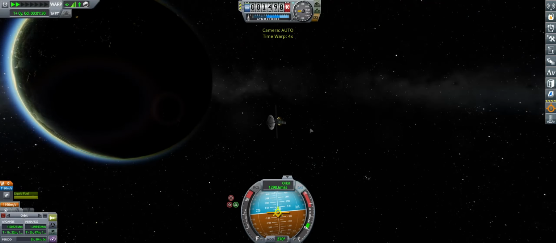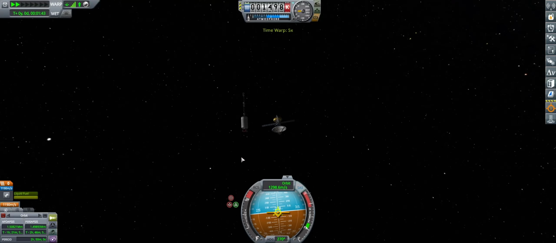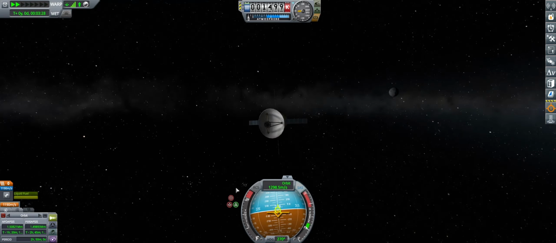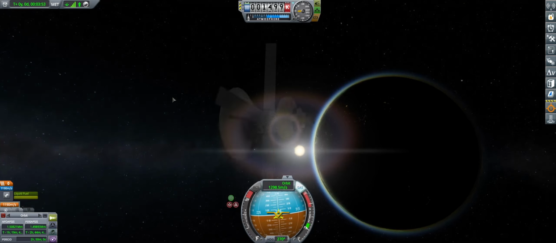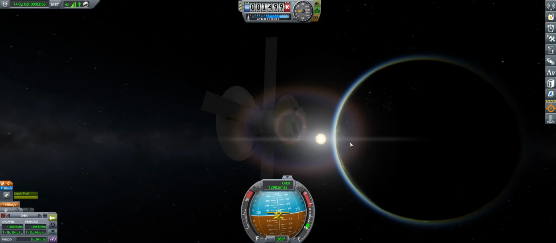Okay, what can I do about this guy? I don't think I can do anything because it's not controllable anymore. I should have put a probe core on it, but I think this will be a Kessler syndrome candidate for us for the time being. So at this point, you know what, let's turn off the SAS on these probes. First let's stabilize the orientation and then we can turn it off.